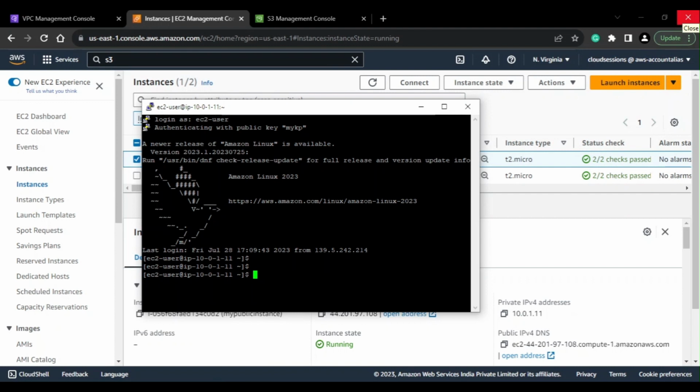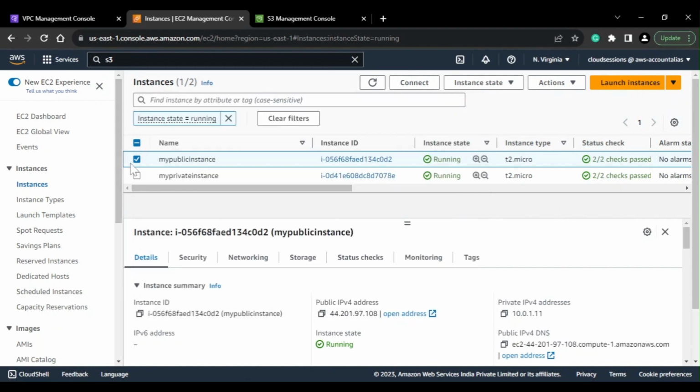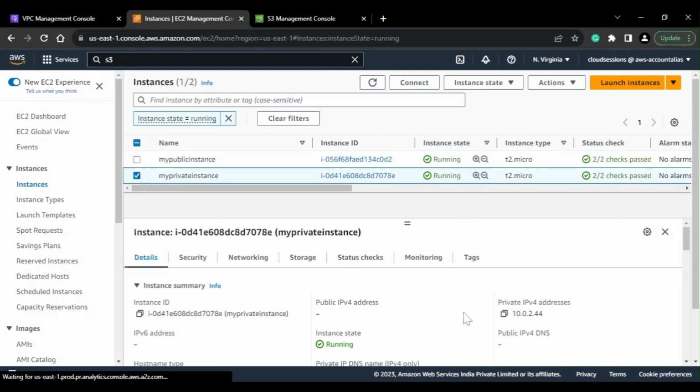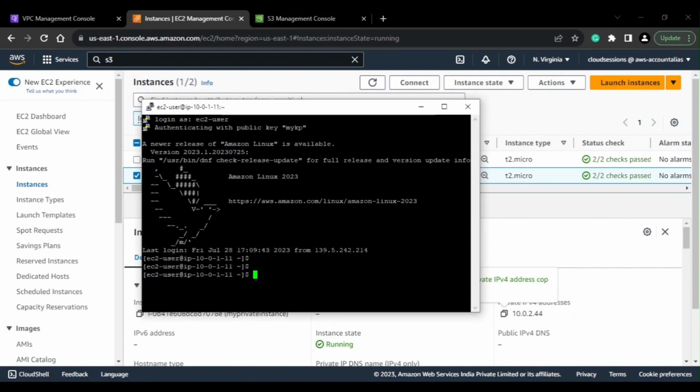So this is my public instance, and now from here I'll be connecting to my private instance. For that I need the private IP. I have already copied my keys to this instance, so I'll just connect.